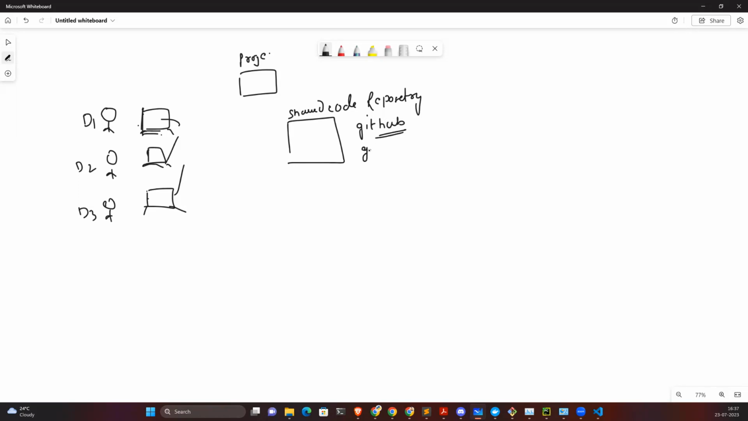Then there is another one called GitLab, and Bitbucket. These are the different kinds of vendors, but the job is the same. We are going to understand GitHub. Obviously all the things are the same, only the vendors are different.